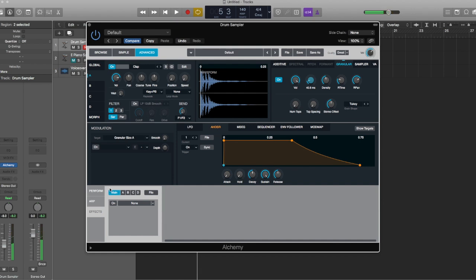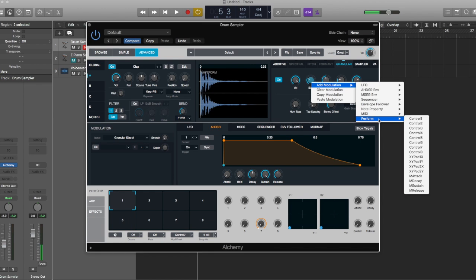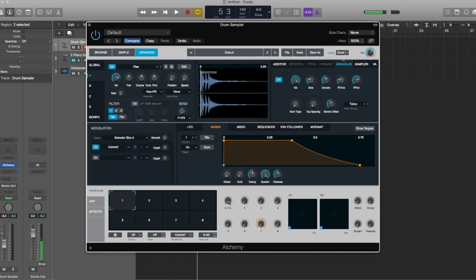One of the really fun things you can do with this, if we go to our performance controls, is you can map these to these controls here. So if I, for instance, control click on this first one, go add modulation, perform, control 1, that maps that to this first control. Depth up.